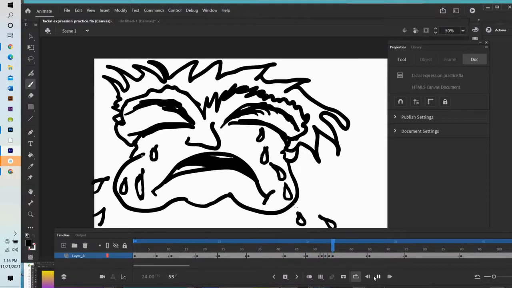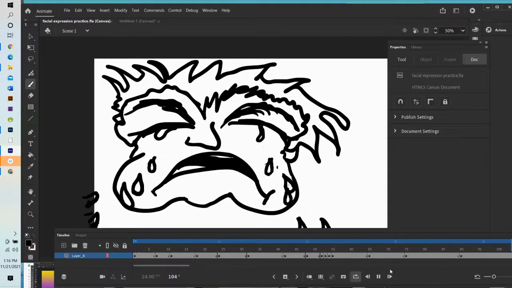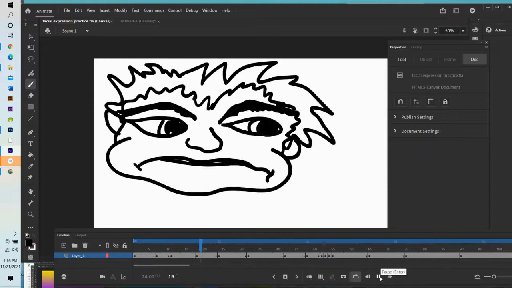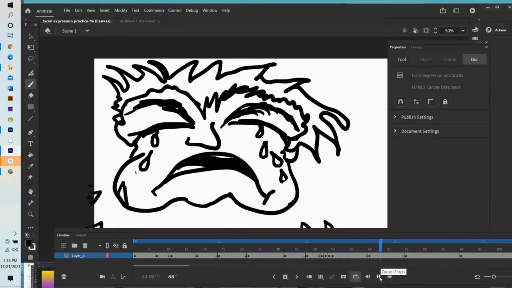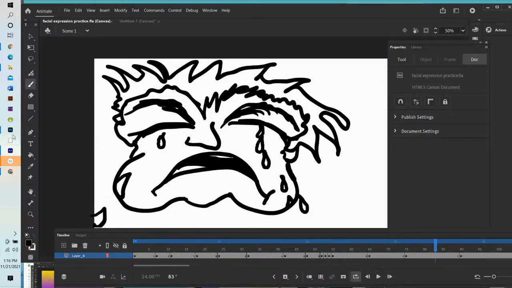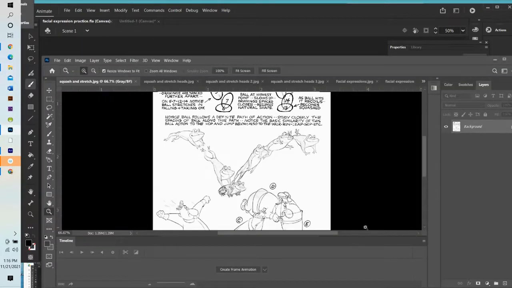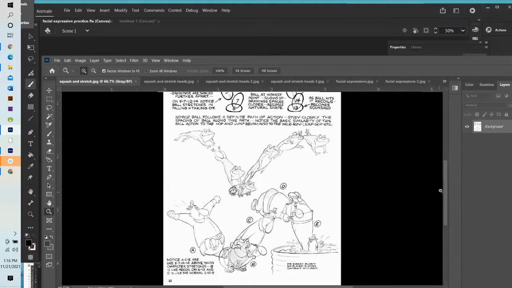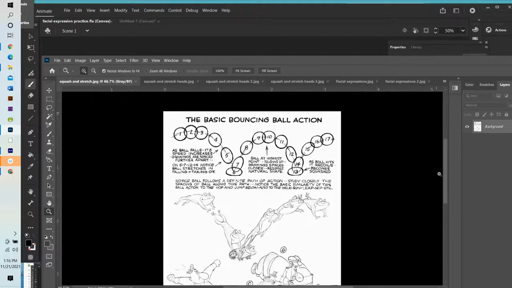So you can see that I've exaggerated all the features of this face to express emotion. And what's not so clear, and I'm going to explain to you, is the notion of squash and stretch. So if I were to show you this illustration by Preston Blair, who's one of the classic animators from the golden age of illustration, you see that as this ball falls, it stretches out, and when it hits the ground, it squashes.